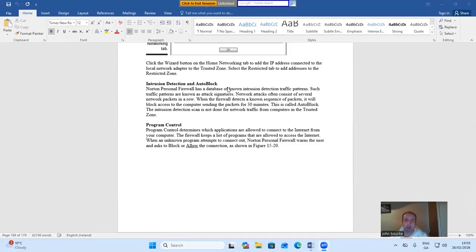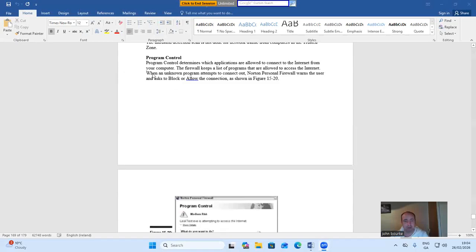Intrusion detection and AutoBlock. Norton Personal Firewall has a database of known intrusion detection traffic patterns. Such traffic patterns are known as attack signatures. Network attacks often consist of several network packets in a row. When the firewall detects a known sequence of packets, it will block access to the computer, blocking the packets for 30 minutes. This is called AutoBlock. The intrusion detection scan is not done for network traffic from computers in the trusted zone.